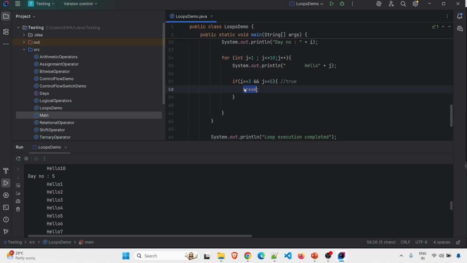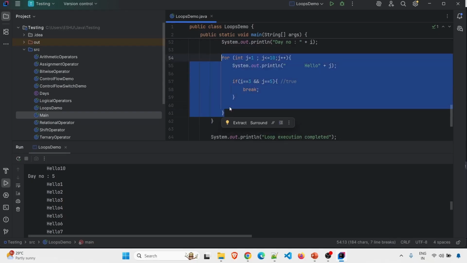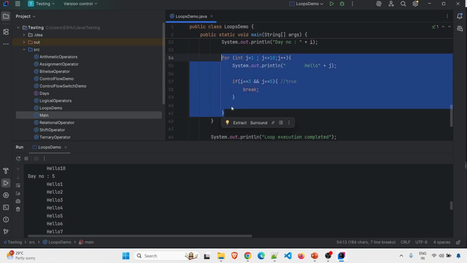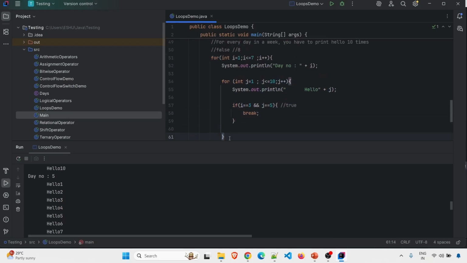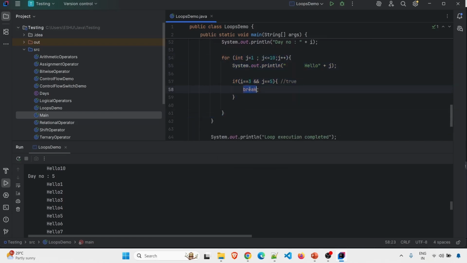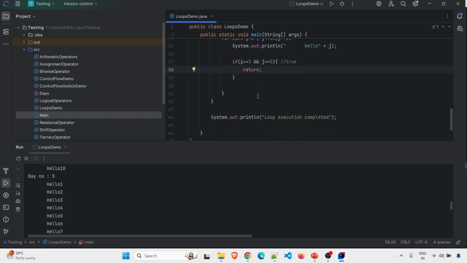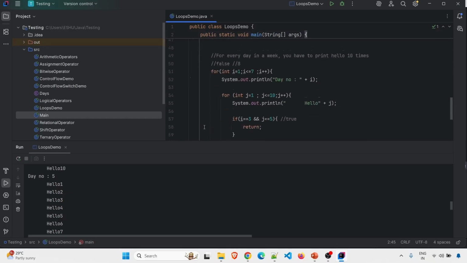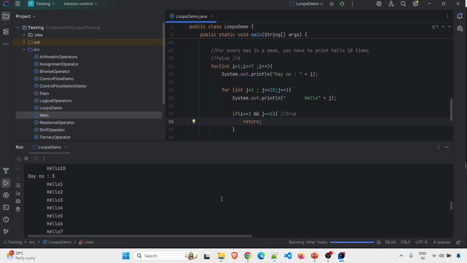Now, what will happen if I use return instead of break? If we are using break, only this loop is getting terminated. The current executing loop will get terminated. So, in this case, only the inner loop is getting terminated. And once it comes out of this inner loop, it will normally execute the outer loop. But what will happen if I use return over here? As I said, return is used to exit a method. So it will exit the entire method. So let's see what will happen.